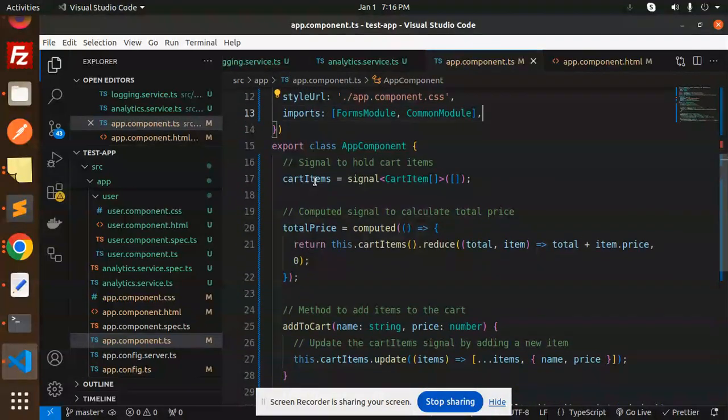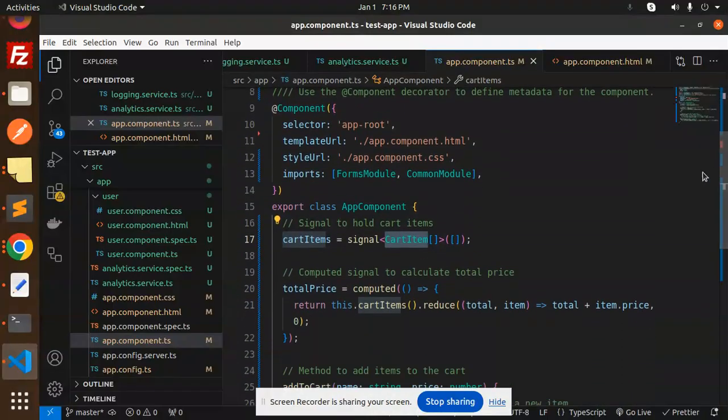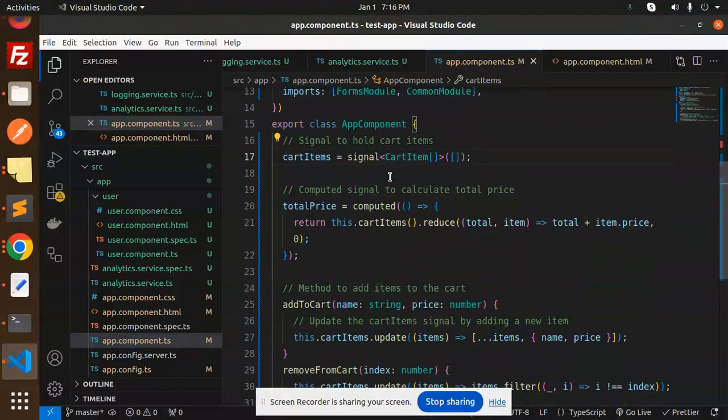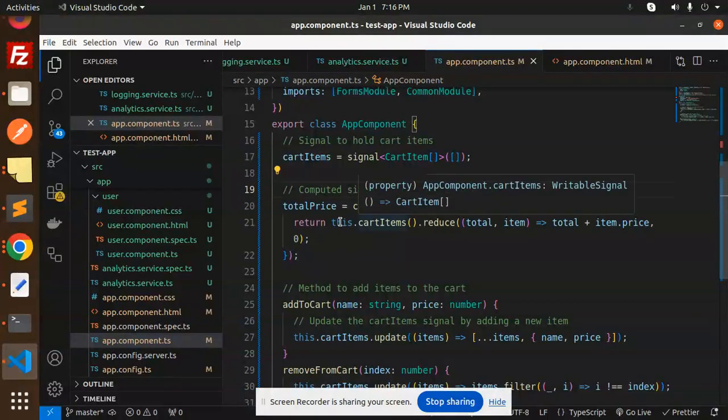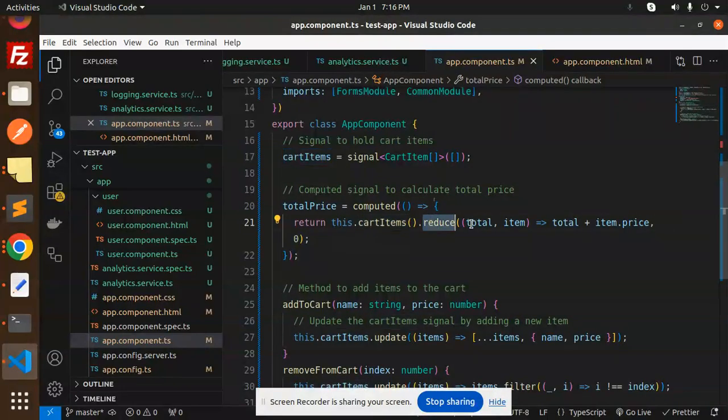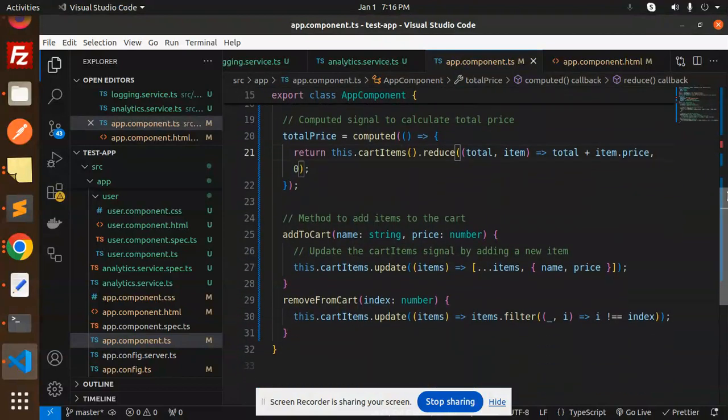Next we have to go with the cart items which hold the cart items, so it should be an array. So signal of CartItem array, because we are using the interface CartItem. Next, computed signal to calculate the total price. So in the computed we have to calculate the total price when items are added to the cart, right? So the total price would be computed, return this.cartItems().reduce. Here we are calculating the item price added to the total. Okay, so the method to add items to the cart, name and price would be added. So this.cartItems.update, so signal update is used.